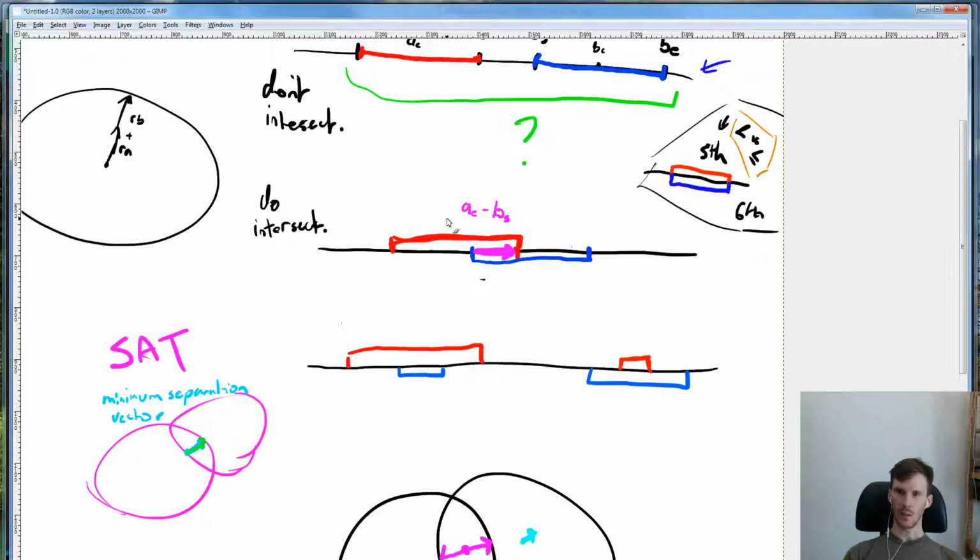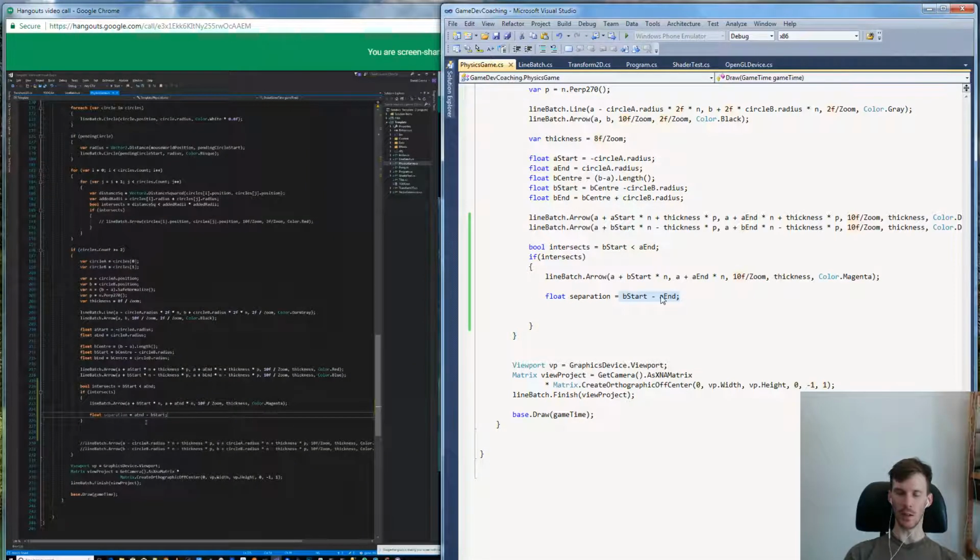You recall our cheat sheets. If you want the vector going from here to here, you take that and subtract that. So A end minus B start. And that works in one dimension as well as multiple dimensions. Right. So, yeah, A end minus B start.